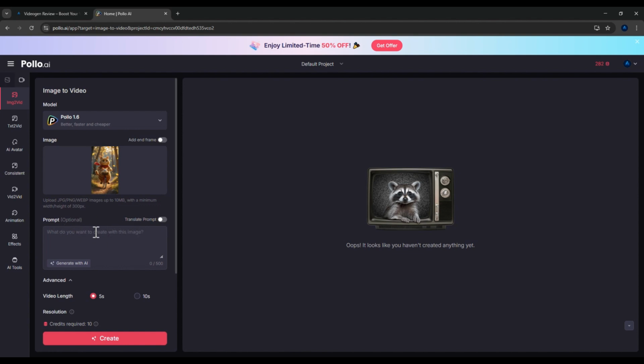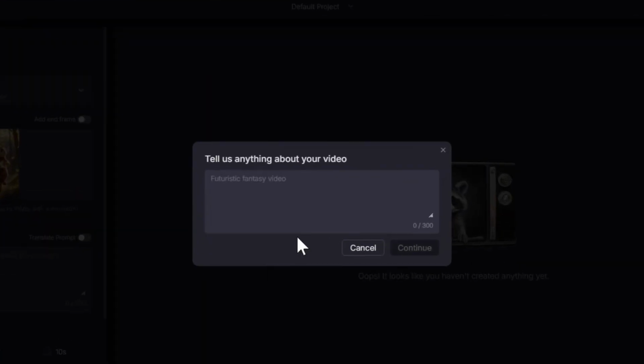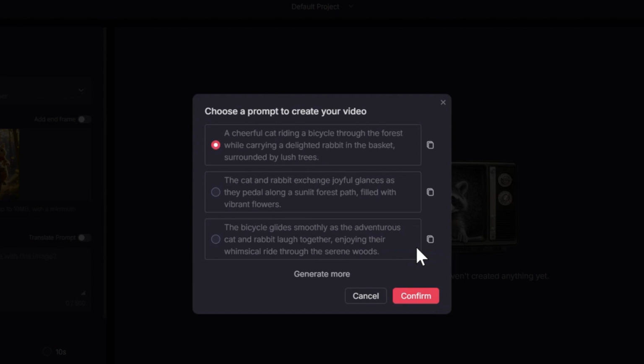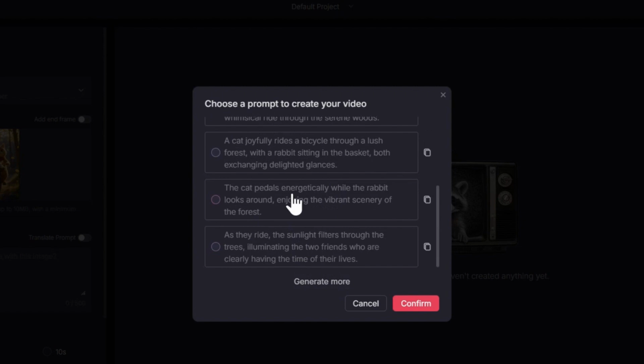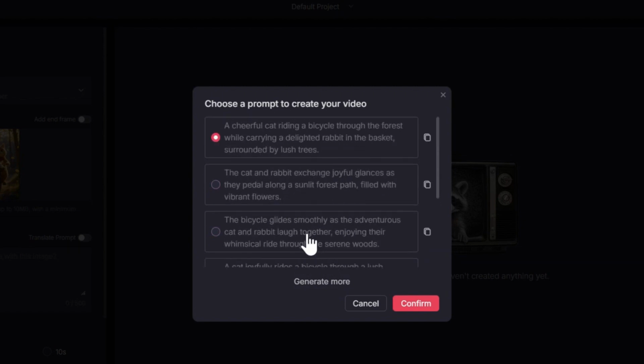You can either type your own prompt, or let the AI help you by clicking Generate with AI. Enter your idea. Keep it short, and the AI will expand it for you. Here's my idea. Click Continue. Now I'll choose a prompt style I like. If I'm not satisfied, I can generate more. Scroll down. Pick one. I'll go with the first, then click Confirm.